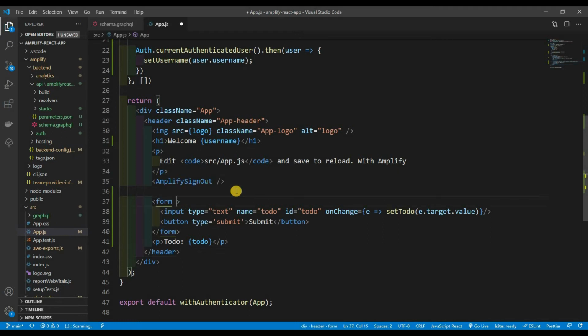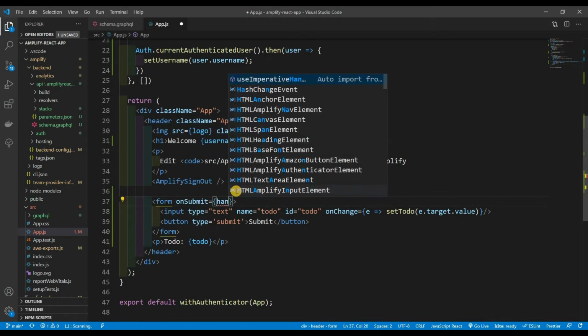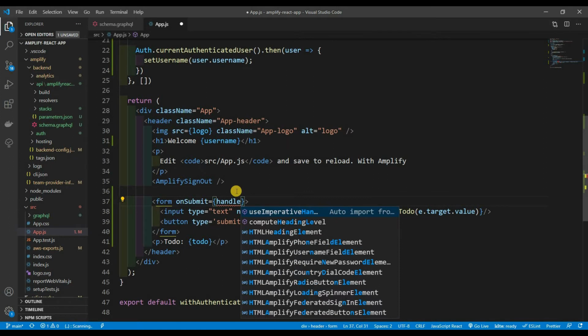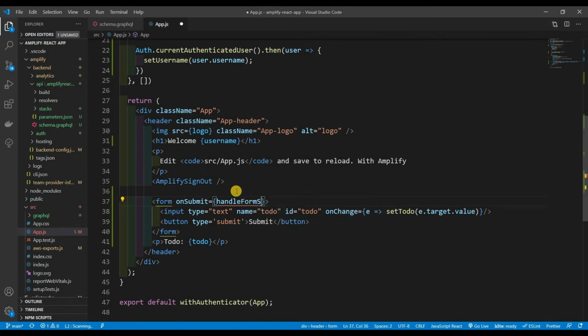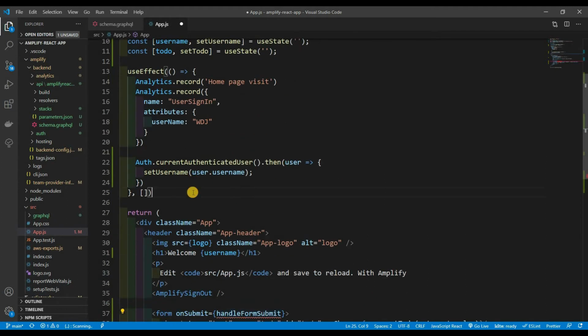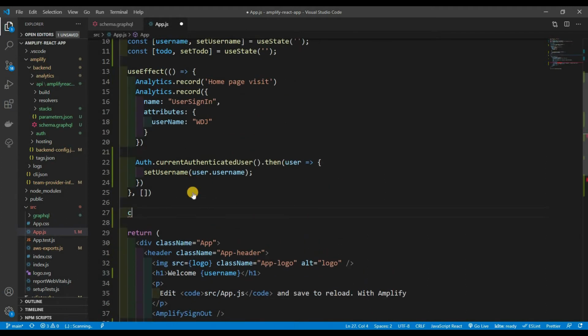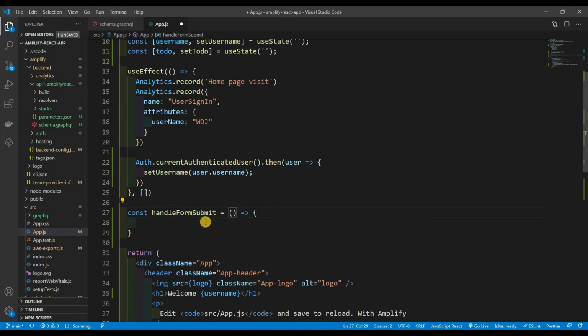So on form, I'm going to say on submit, we're going to create a little handler. So handle form submit. Copy that up above. I'm going to just do it right below this. I'm going to say const handleFormSubmit is going to equal, and we are going to need the event because we need to do e.preventDefault.